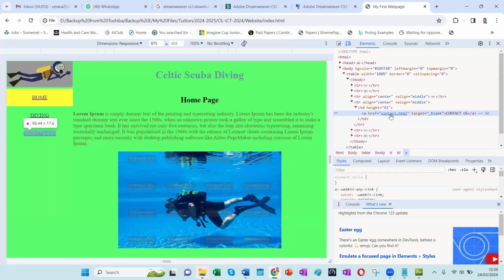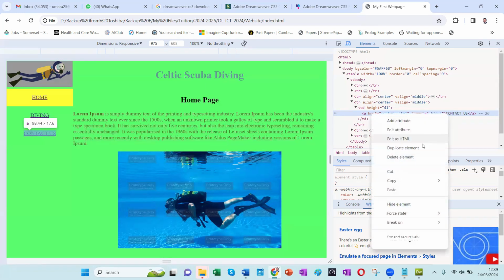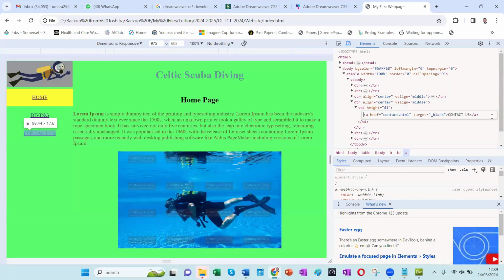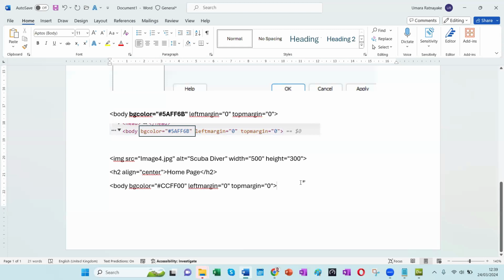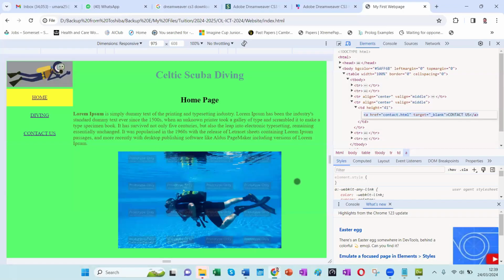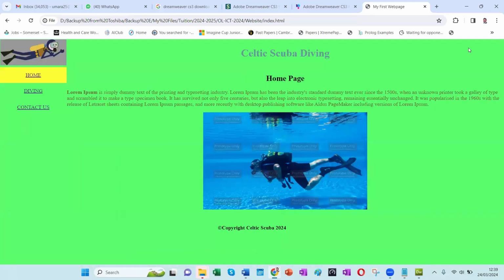If you're not really sure, just hover over this. You can see it gets highlighted. But it's href which creates hyperlinks for text as well as images. So right click, edit as HTML, copy, and paste. Understand? Tanvi? Yes, sir.